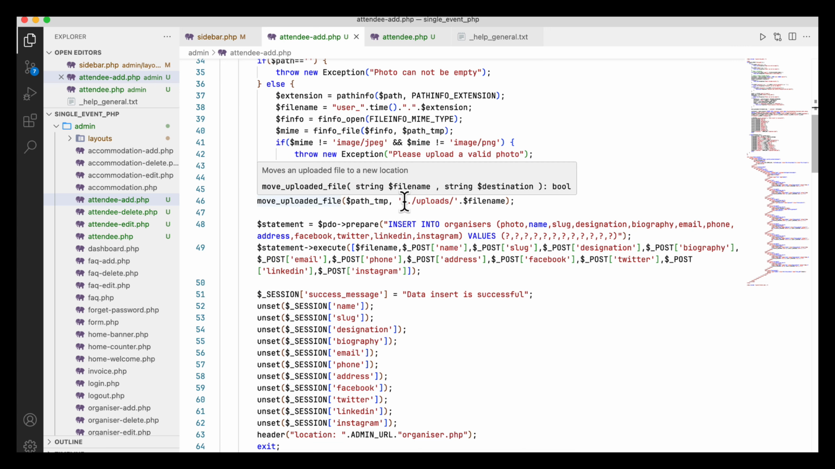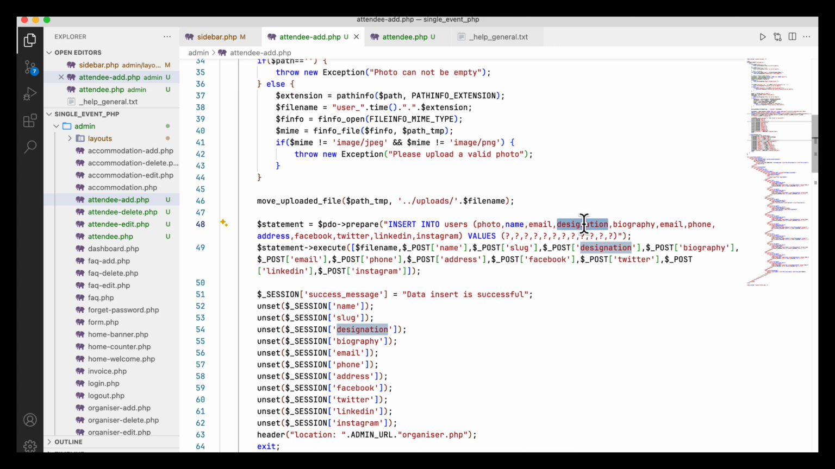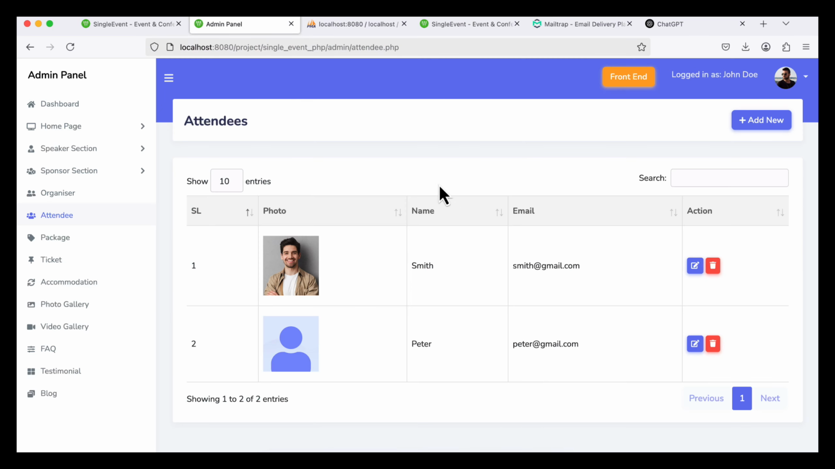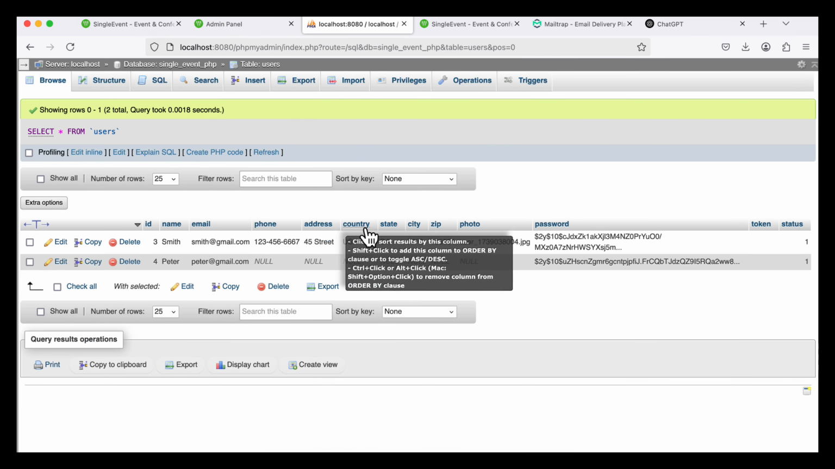So here when the file is uploaded, it will be uploaded, and into the users table I will insert the data. So photo is okay, then name, email, phone, address, country, state, city, zip. So photo, name, email, phone, address, country, state, city, zip. So go here: name, email, phone, address, country, state, city, zip. Photo also added. Password, token.